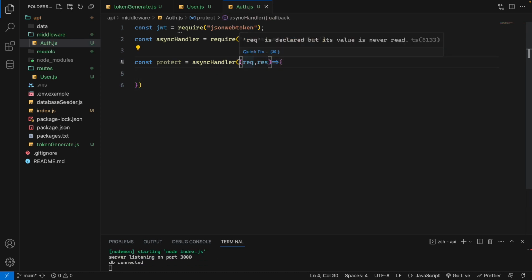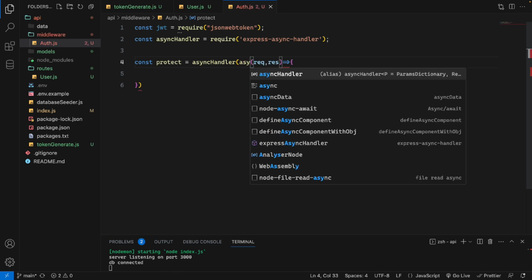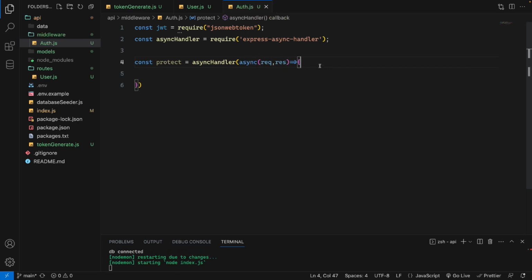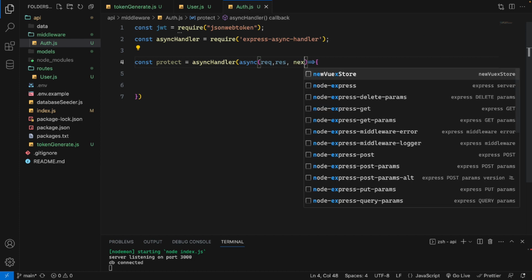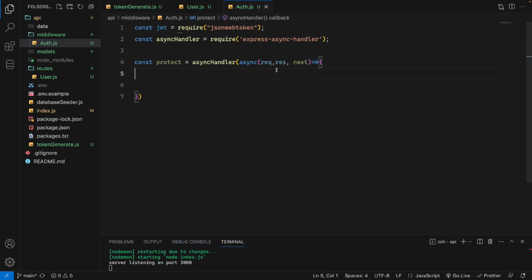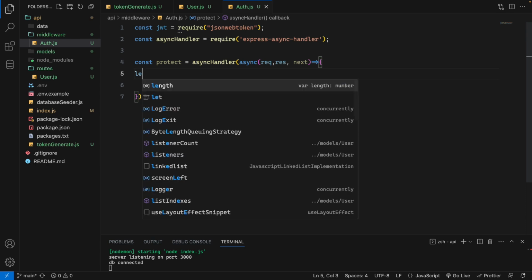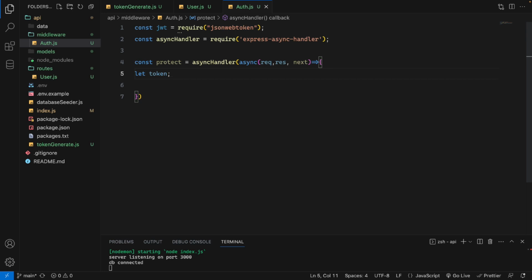So this function will be using async and await. It takes req and res, and we need to bring another parameter called next. Inside this curly bracket we will say let token.